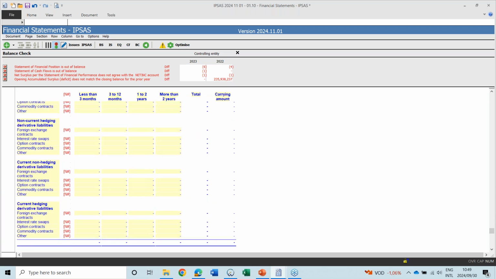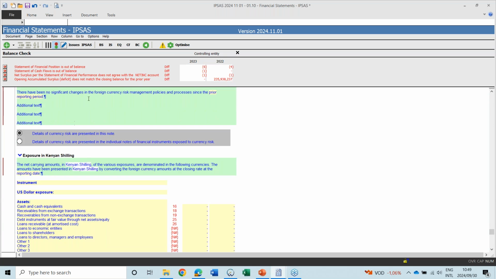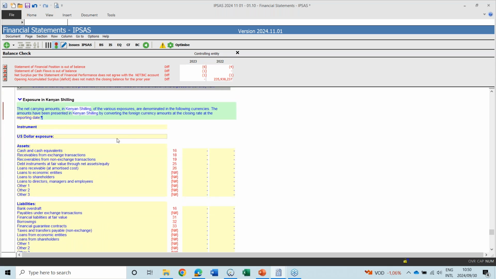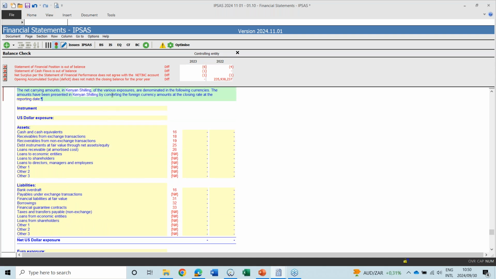You can document it here, but just to get back to that option that you can see here, because I've selected on the currency risk that I will present it within the overarching risk management note, it's auto selected here, which means that I need to complete that information in this risk management note, and I don't need to complete it in the individual note. Okay.